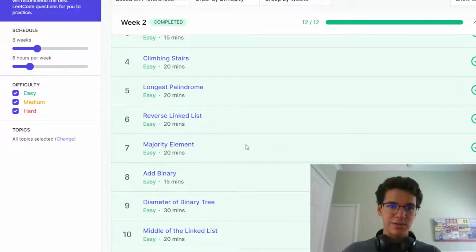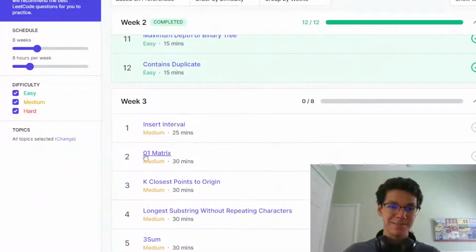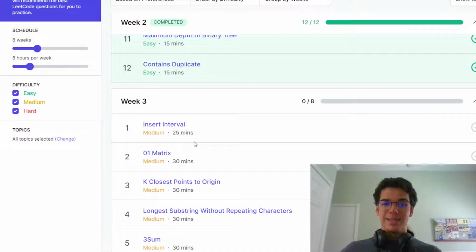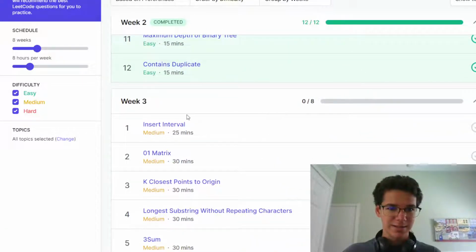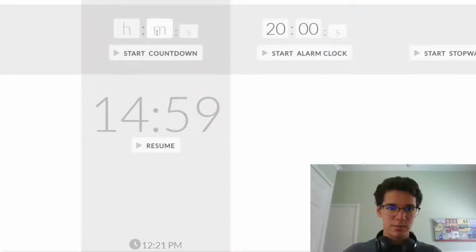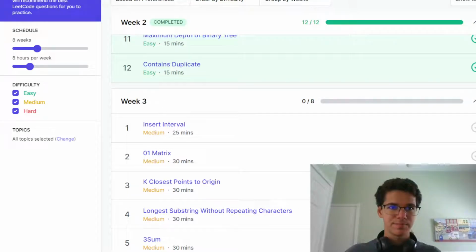Alright, so we're moving on to the 26th problem in the Grand 75. We're finally moving on to mediums, so let's see how much harder they really are. We're also done with week 2, so that's nice. This one is called Insert Interval, and we're given 25 minutes, so we're going to start the countdown now.